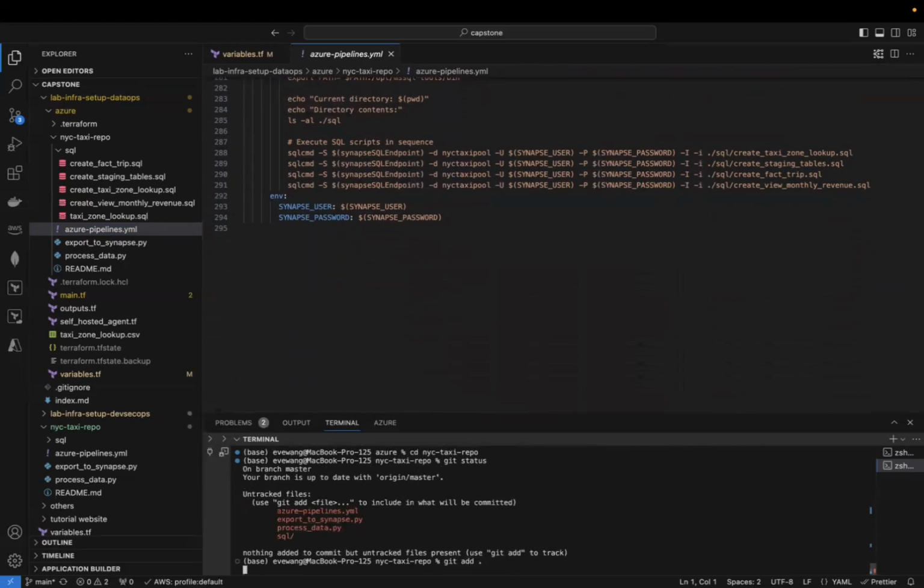After we edit the files, we can then commit the changes and then push the commit to the remote repo, which would be read by the Azure DataOps pipeline.